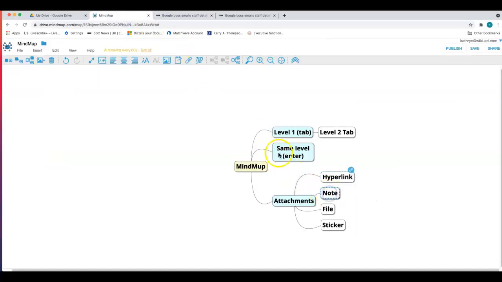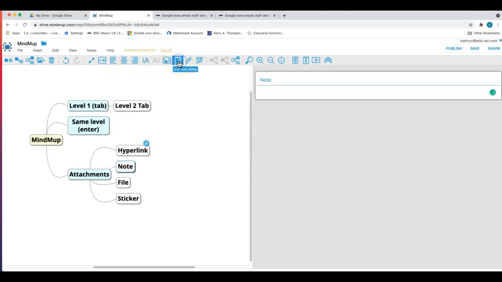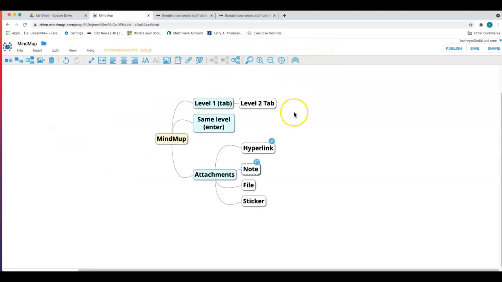A note, these appear as a sidebar, and the note button is this one here that looks like a notepad, and you can add notes for different nodes, and they'll all appear in one screen, but whichever one is selected will be highlighted in blue. And to close the sidebar, you can just hide that sidebar.